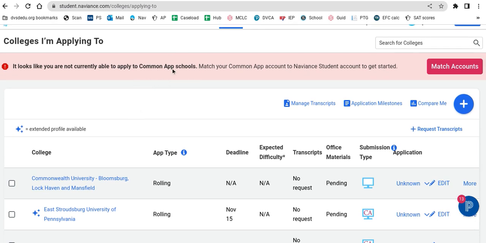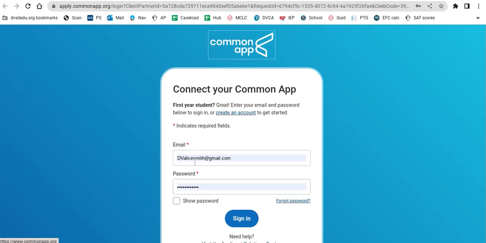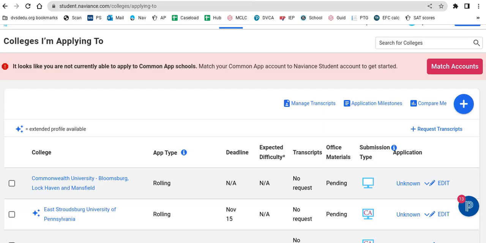Common App schools, another piece to point out. Before you're able to send anything to a Common App school, we need to link up Naviance with Common App. So you need to click this Match Accounts. We're not going to go through it right now. We'll let you do that on your own. And you're going to just connect your Common App account with Naviance. If you don't do that and you are applying Common App and you request a transcript, we can physically not send your transcript if your accounts are not matched up. So please make sure if you're using Common App that you have that all taken care of.